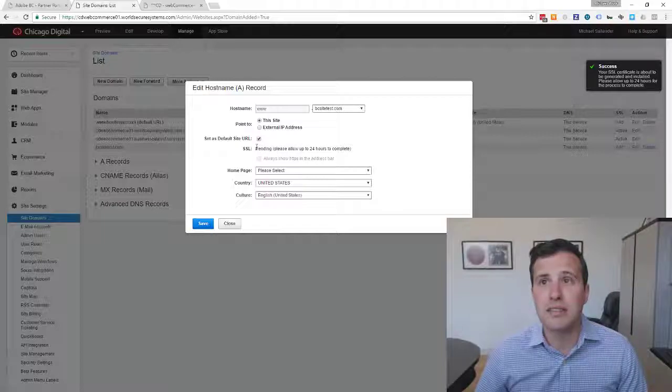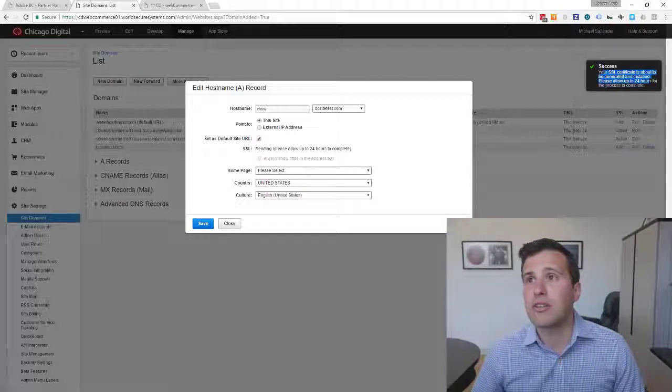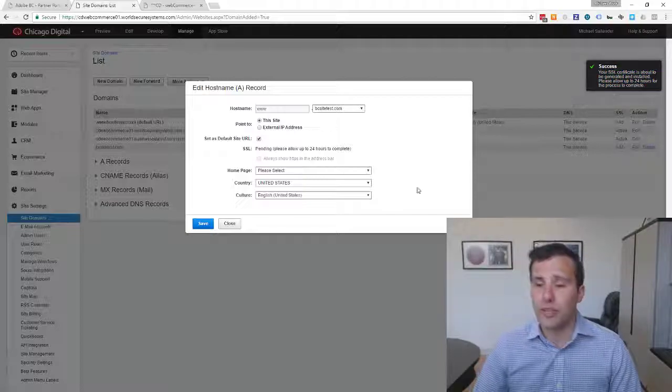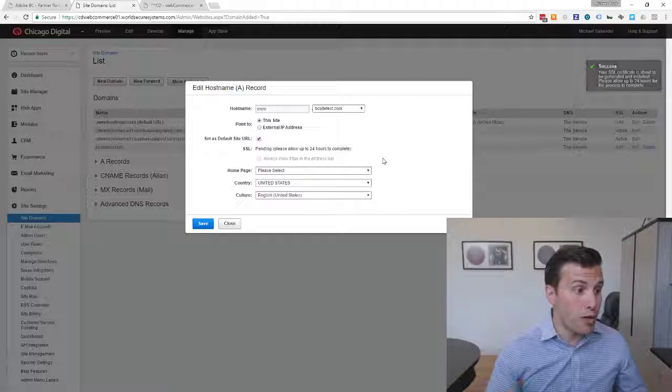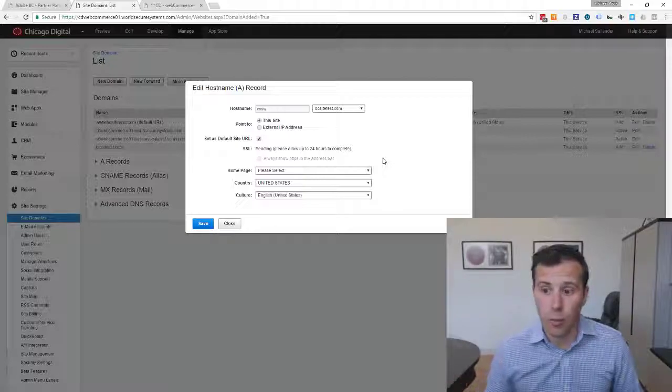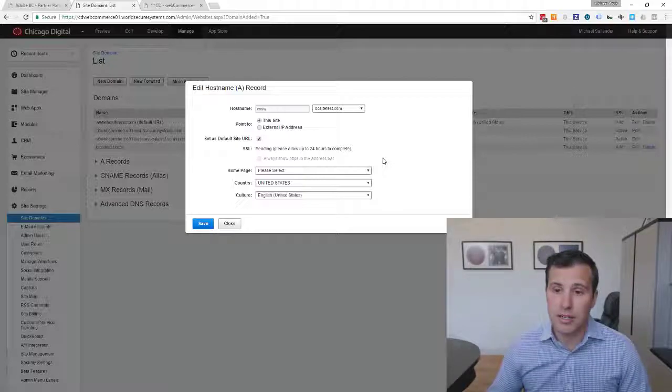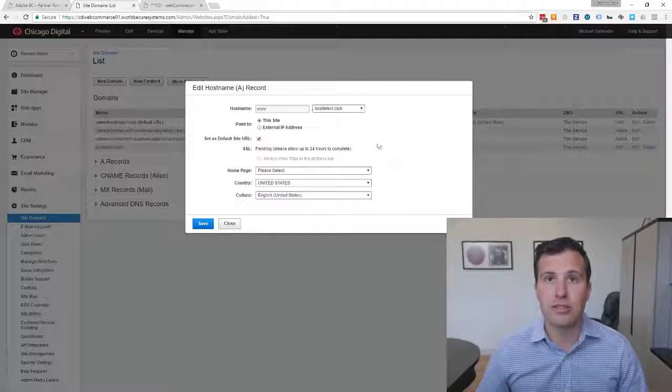All right, so for this bcsitetest.com, I'm going to go ahead and add the SSL. And it does say your SSL certificate is about to be generated and installed. Please allow up to 24 hours for this process to complete. So that's really important to know, guys. You want to give a 24-hour heads up in terms of buying that certificate.